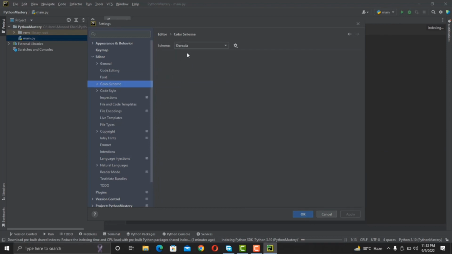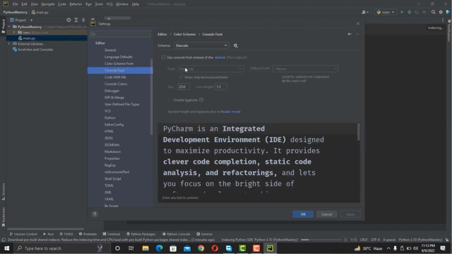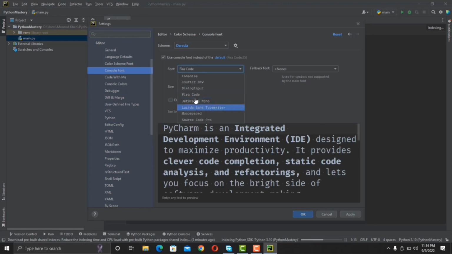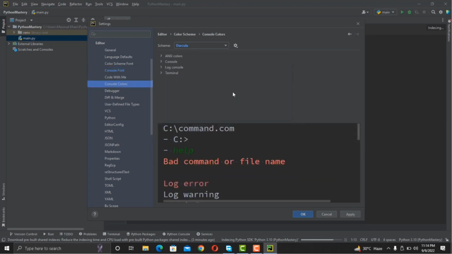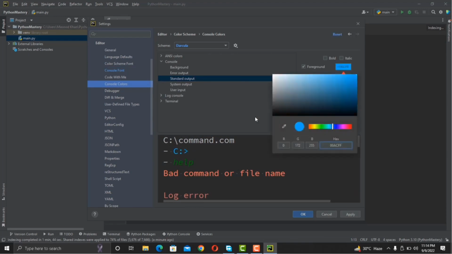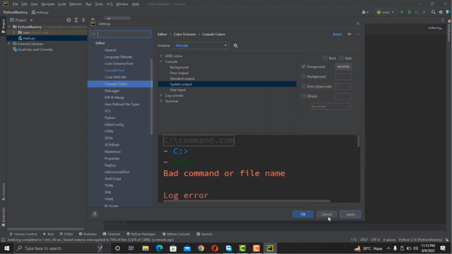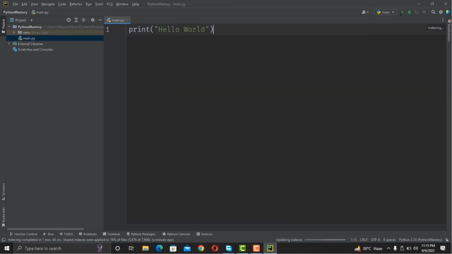For that just go to color scheme and there you will find options for console font and console colors. First of all let's change the console font and I will also make it a little bit larger, and for the font family I will set this one. After that let's also change the console colors. For the output color let's change it to dark blue and for the others let's make them appear dull. After that let's click on apply and OK. So that's it. Now it looks a little bit better and cleaner. So that's it for this video.